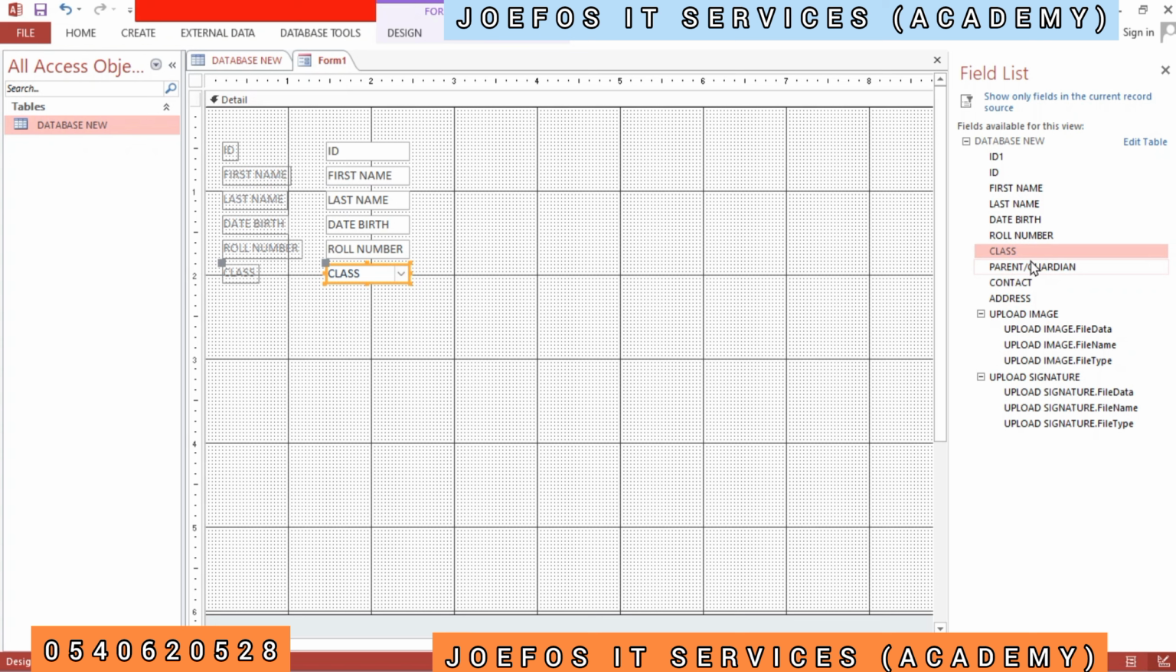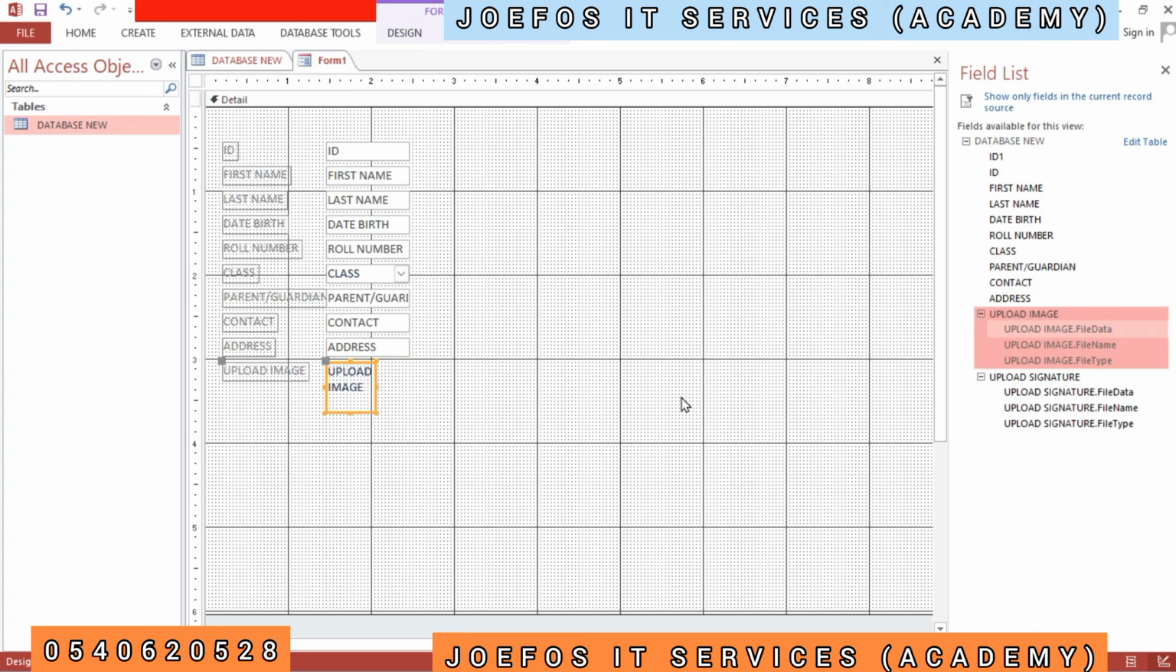Then you double tap on guardian, it is also appearing there. You double tap on contacts. So you continue to do it for all of them. Now when it comes to this side, upload image, you double tap on that one too, it is also appearing here. Then the last one, which is the final one, upload signature. So you double tap on that one too. We have them here up and running.